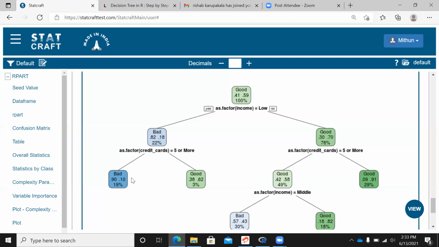If an individual belongs to the low income class and possesses 5 or more credit cards, you can see 90% of such people tend to be bad credit risk. Hardly 10% of them tend to be good credit risk. It has highlighted this particular node, the terminal node, in a dark blue color. Dark blue color is very important because that is very rich in the category of our interest. The category that we are interested in is identifying bad credit risk. So this is a very powerful rule, and in a span of milliseconds, you'll be able to identify the first rule to classify bad credit risk: people who belong to the low income class and who possess 5 or more credit cards belong to the bad credit risk.